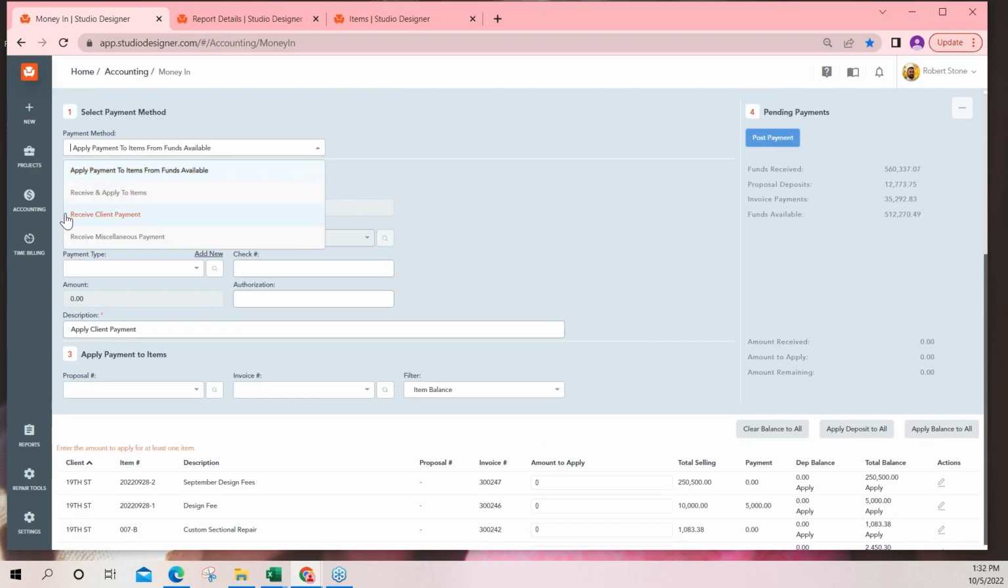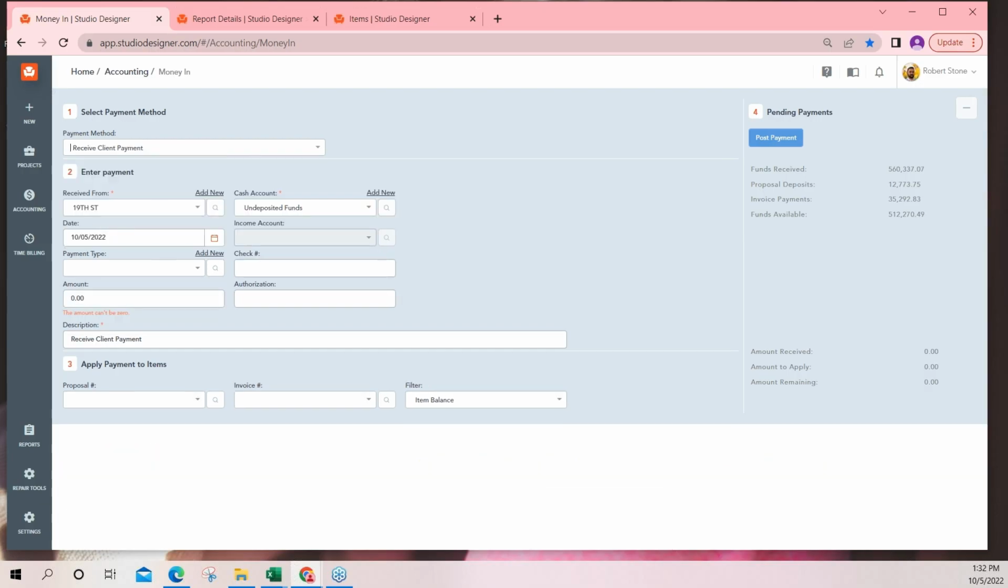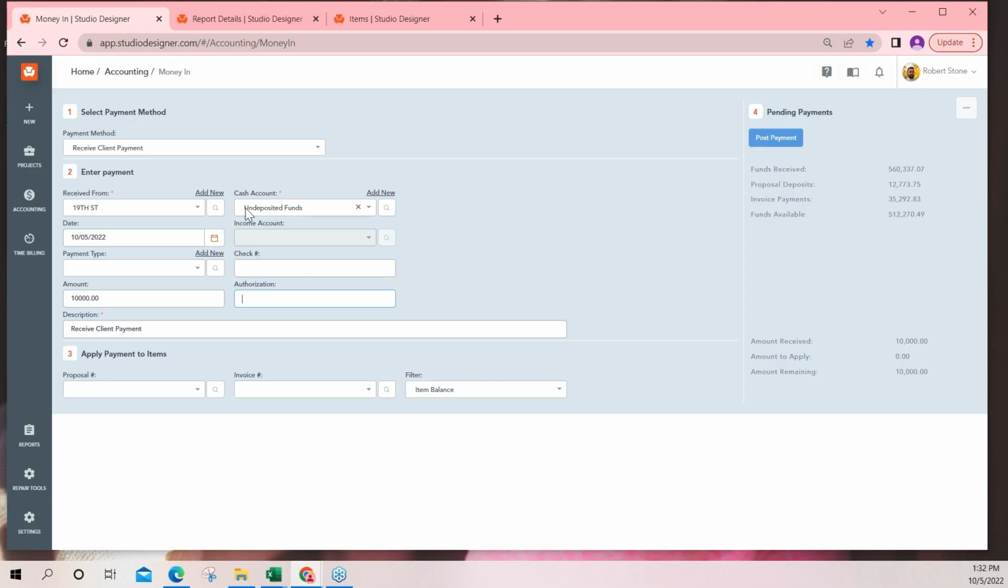And the last one when it comes to clients is receive client payment. So receive client payment is usually a positive. So just make note, right? Everything down here, it went away. And that's because we're not applying it to any items. So if you're receiving it, typically this would be a positive number. They're sending us $10,000. We're attributing it to our Citizens Bank account, and it would increase funds available.